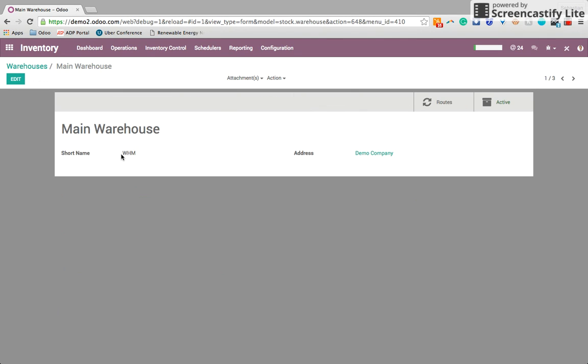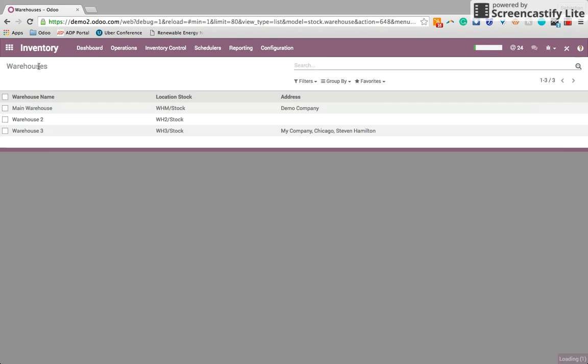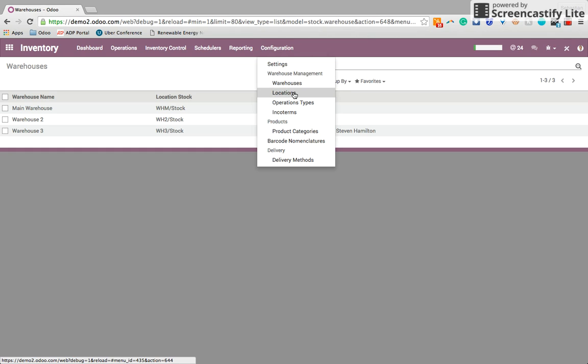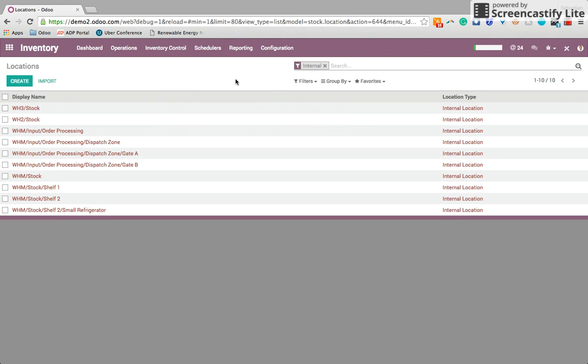It has a short name, WHM, which will appear throughout the system, and mostly helps me organize other internal locations. Now, every warehouse has internal locations, and so that's where we'll see more information about how many products we have and so forth. Let's take a look now at those locations.